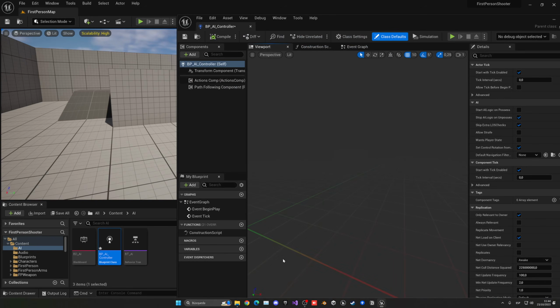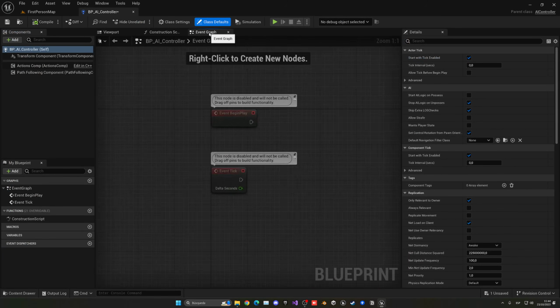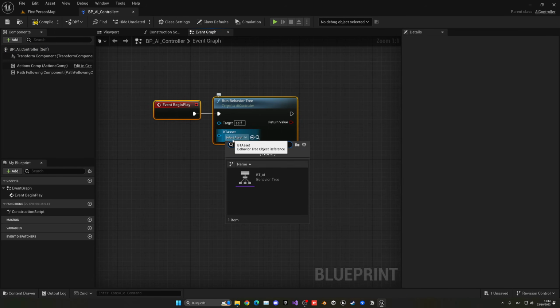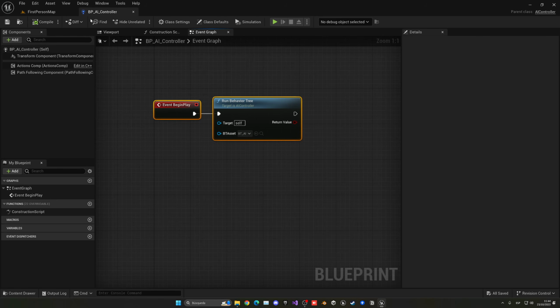So with that said, let's open up the AI controller, and on the event graph, when the game starts at the begin play, I want to run a behavior tree. So this is very important. Let's select the behavior tree, and now we can close this.